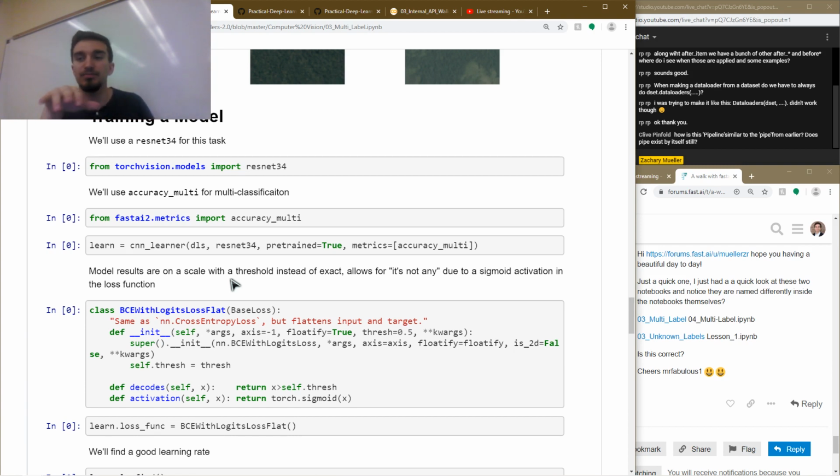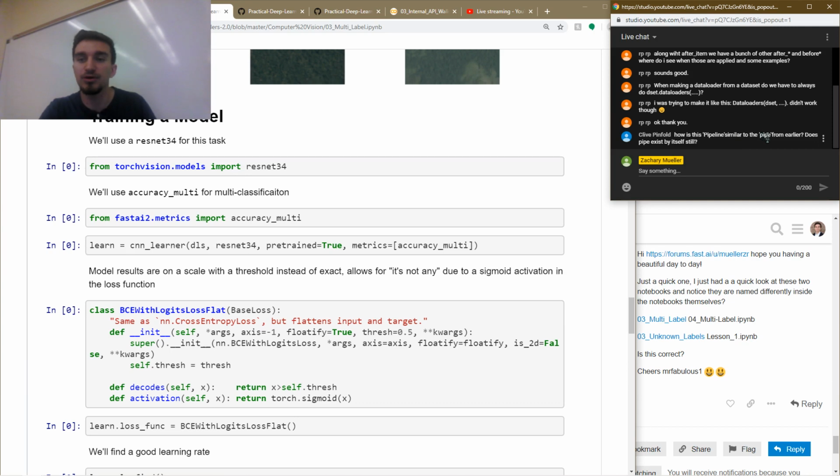How is this pipeline similar to the pipe from earlier? Does the pipe exist by itself still?